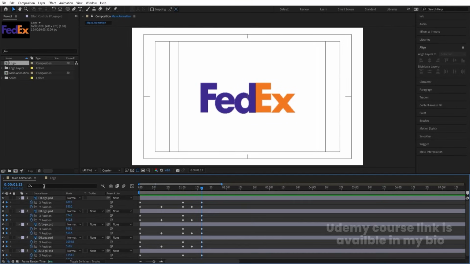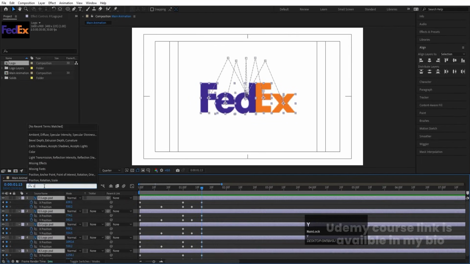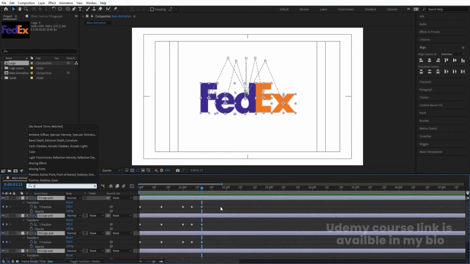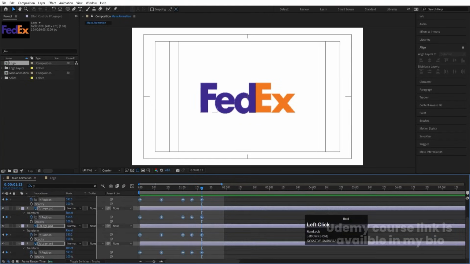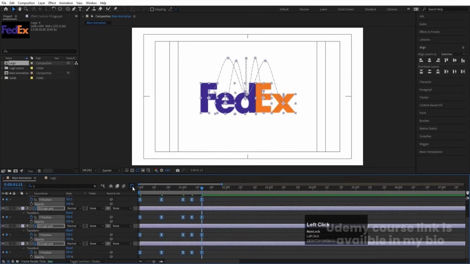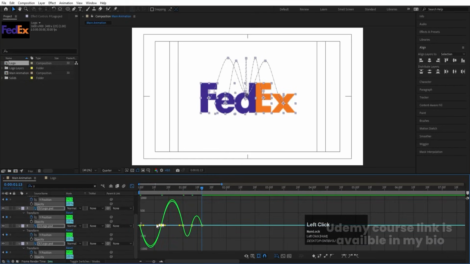For that, simply select all of them and in search only type Y. So it will show us only the Y position first. Then select those Y position keyframes and we will hit F9. Then we will go to the graph editor. We will select this graph by holding shift.